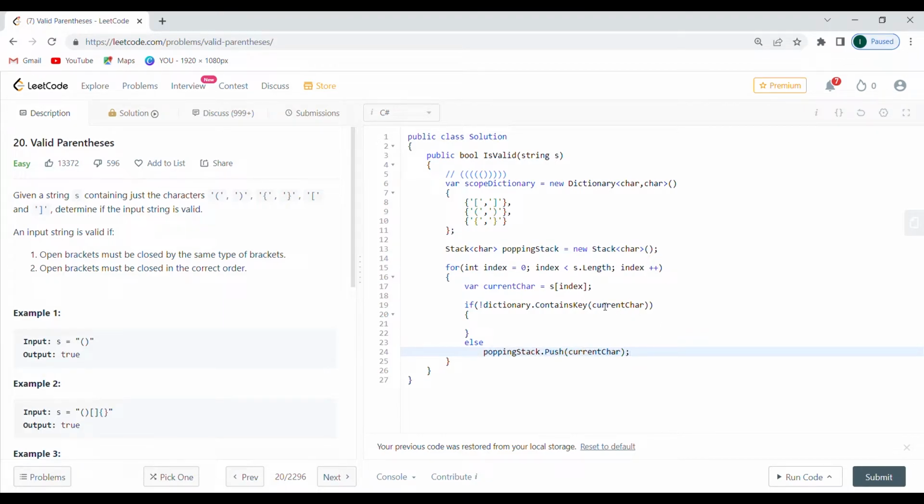So what happens when I have a closing one? First, I need to be sure that I do have a closing one, so I don't have it as a key. And I need to be sure that I can pop from the stack, so I'm going to say popping stack dot count is not equal to 0.